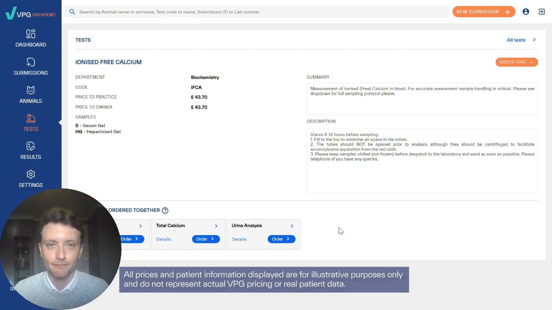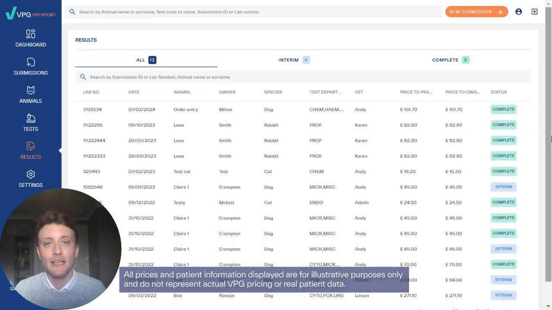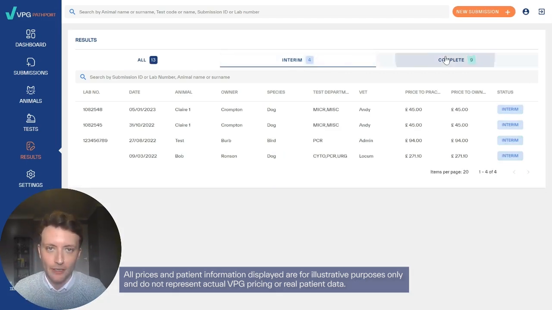The results page is the tail end of your submission tracker. This area shows you all of your results for submissions, but doesn't show any of your pending or received submissions, those submissions that don't have any data in at the moment. You can head here to see partially complete results and fully complete results.